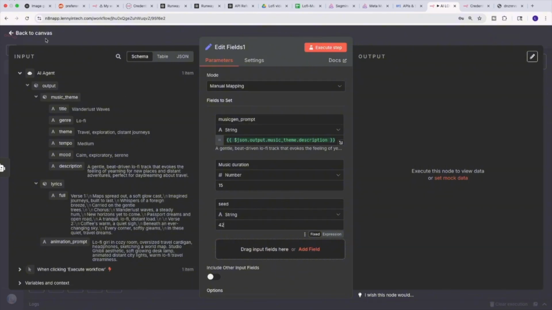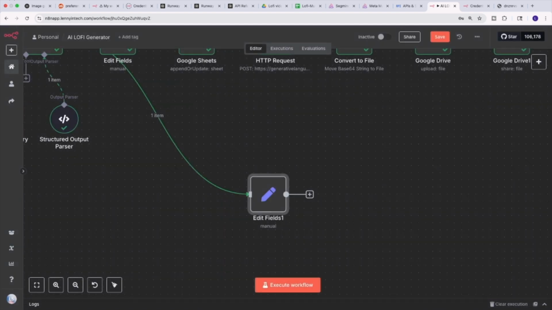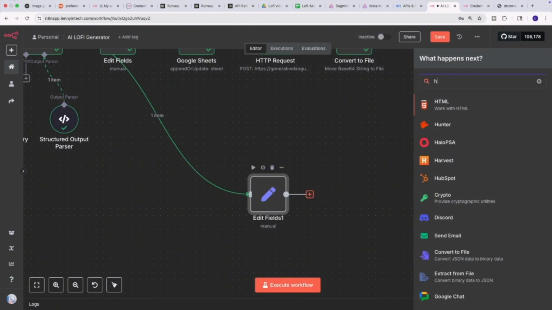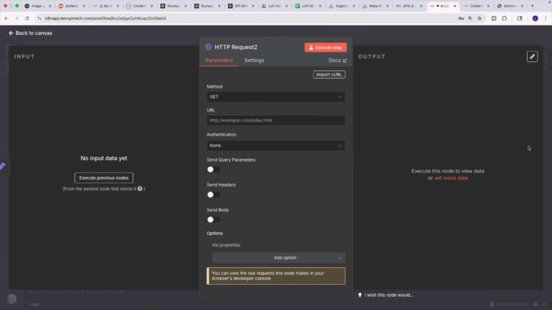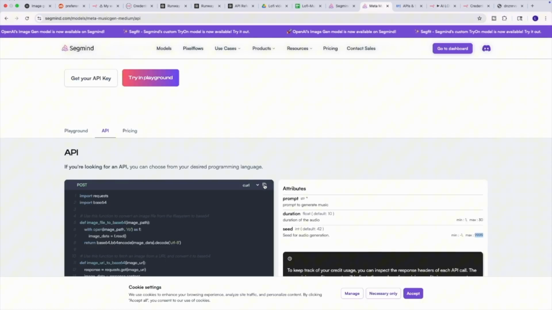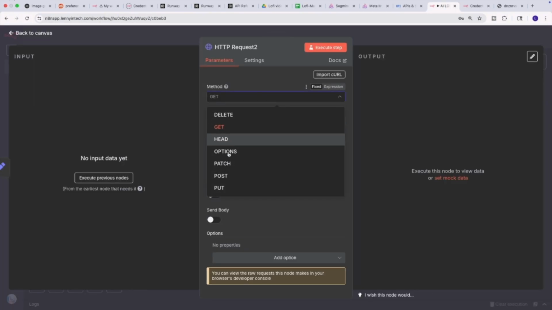So let's move on to the next step. Once we have all these things set up in the Edit Fields node, we want to do an HTTP request to the API. If I come in here, I'll select the HTTP Request node, and I'm going to be using POST. I've already shown you where you can get the information. If I come back into the API site, all I'll do is copy the call code, and let's go back into n8n.